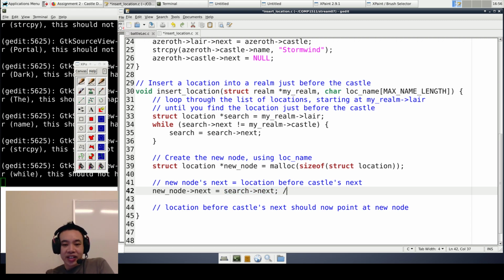I could nearly just put a little comment here. This is always my realm castle. If I wanted to, I could nearly say its next is always my realm castle. Let's do that. Why not? So I'm saying that this node is always one before the castle. So I could say that. I mean, both of these ways that I could have done it are perfectly fine.